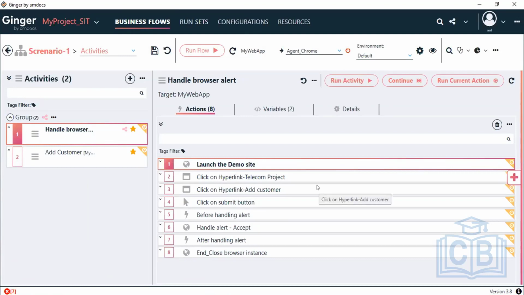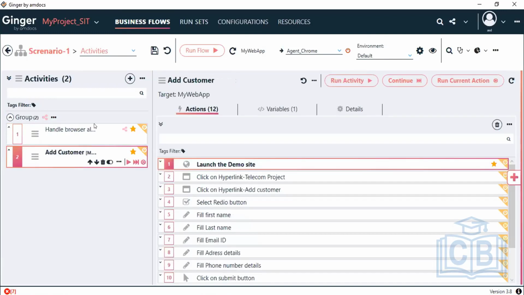The use of shared repository. Yesterday we were copying some of the actions and reusing those actions in another activity. When our script grows, we have multiple activities in the business flow. We cannot go back to the individual activities and search which actions I need to copy and which are not, then copy and paste those into our activity. That is very hectic.